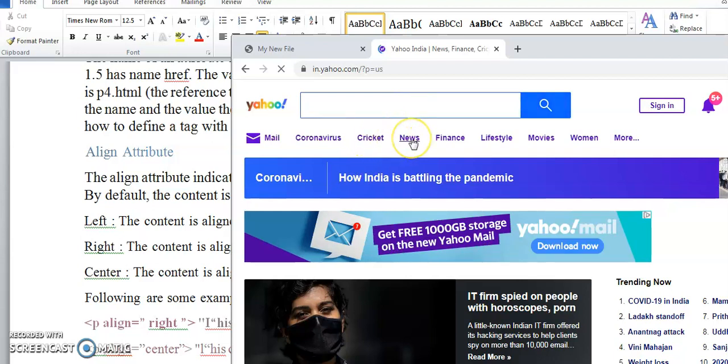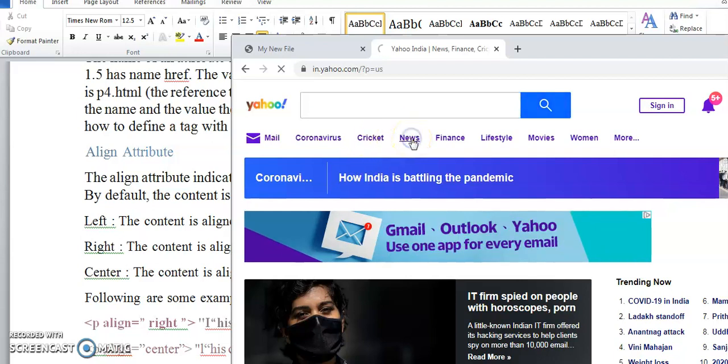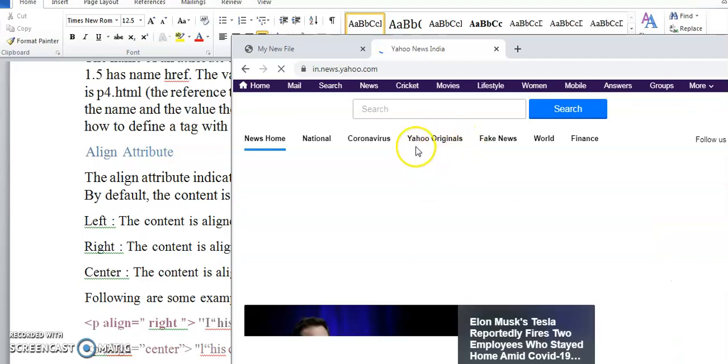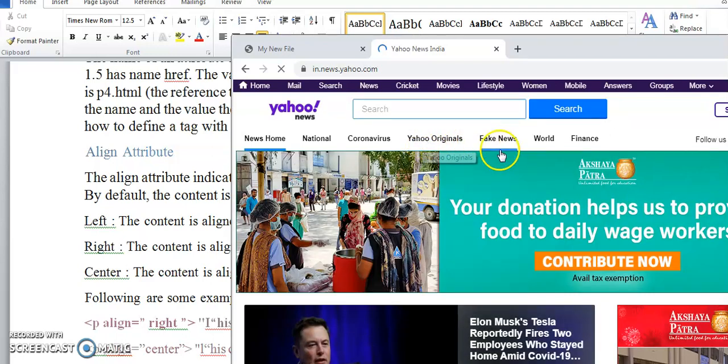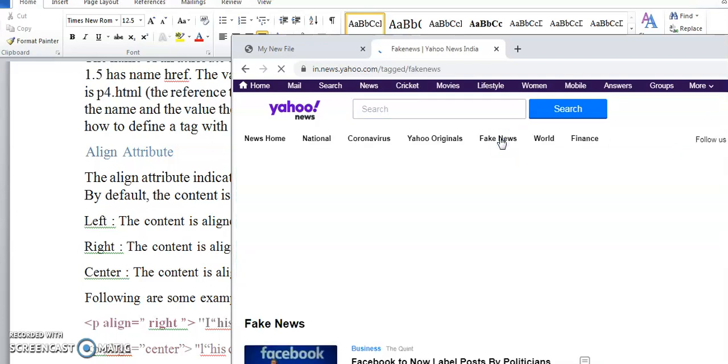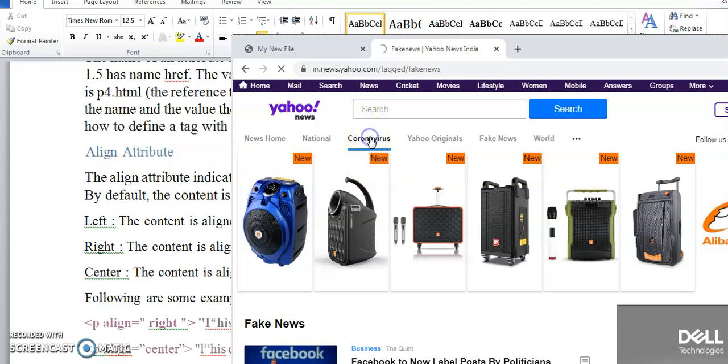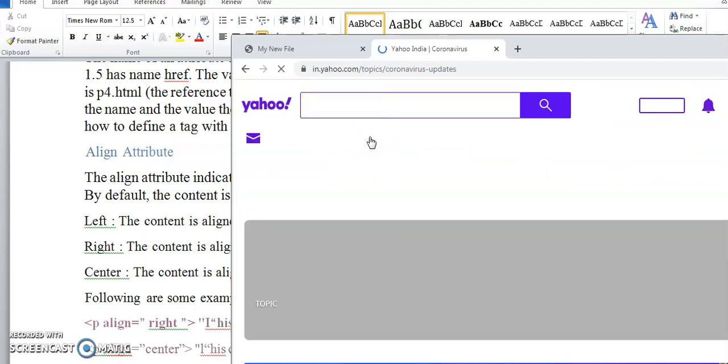Suppose you want to read news, just click on news. Which type of news do you want to read? See, are you able to see? A symbol like your hand shows here. When we click here, the information regarding this content is displayed. You want to read about the latest topic, coronavirus, just click here.